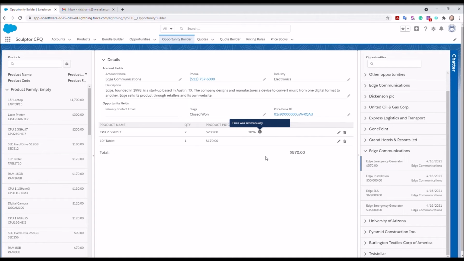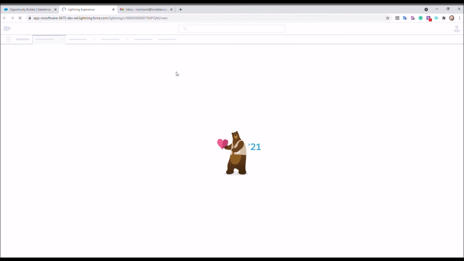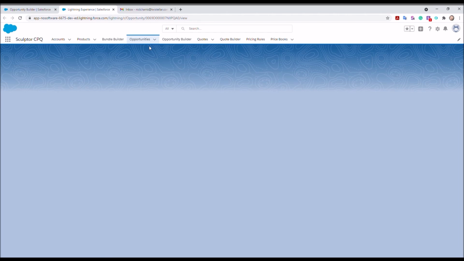So, this is the overall Sculptor interface, which allows you to save time instead of navigating between different windows and tabs typical for the Lightning interface. You can easily get to your opportunity by clicking on it. Then it will be opened in the standard Lightning interface.